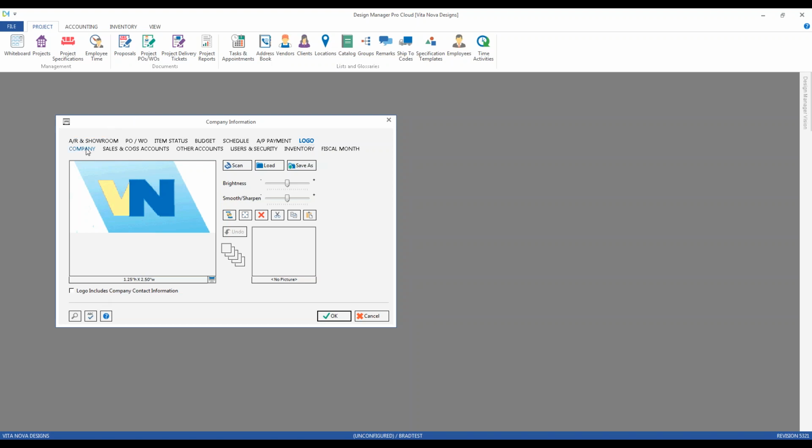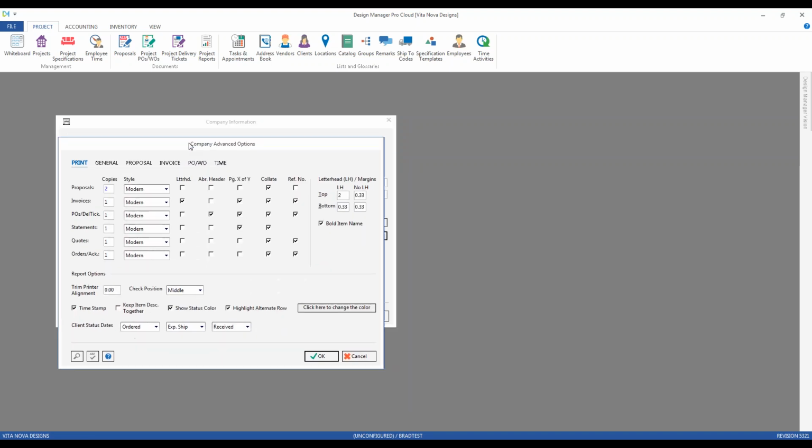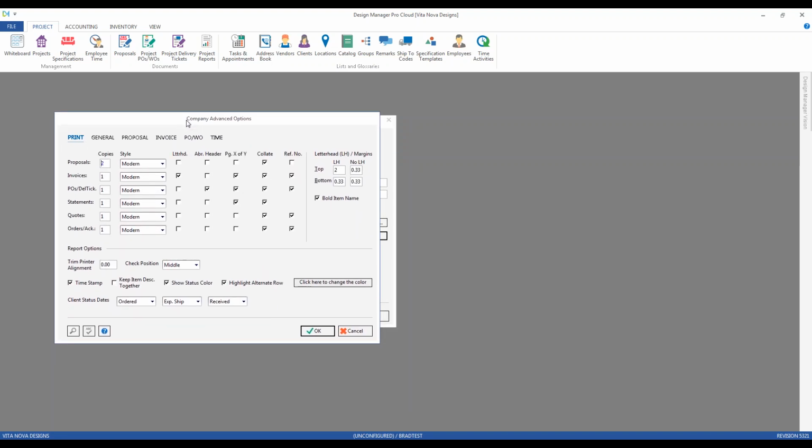Let's jump back to the Company tab, and we're going to click on the Advanced button on the right-hand side, which brings us to the Company Advanced Options window, conveniently to our Print tab. And a lot of the settings for printing, documents, etc. are found here. So let's go through them. First, we can see the Copies option. This only applies when you're sending a document directly to the printer and not to the Print Preview window. What do I mean by that?